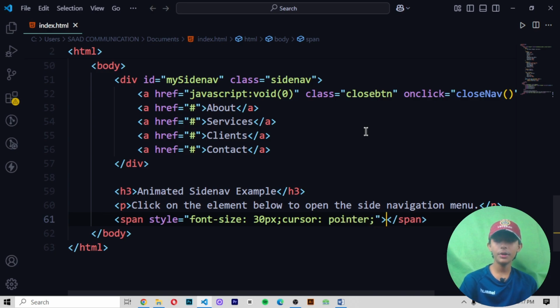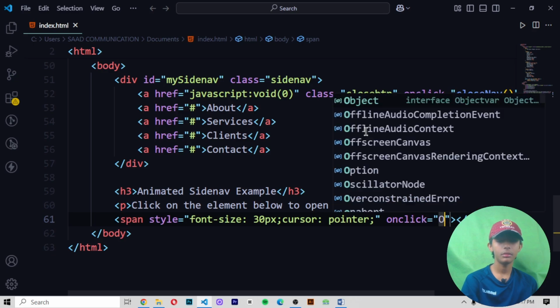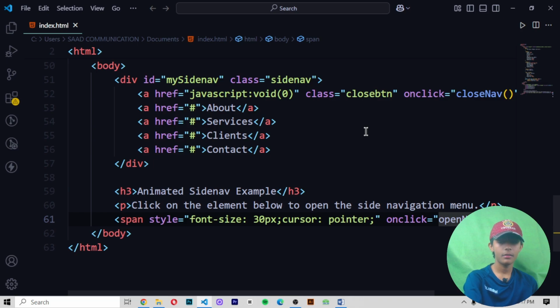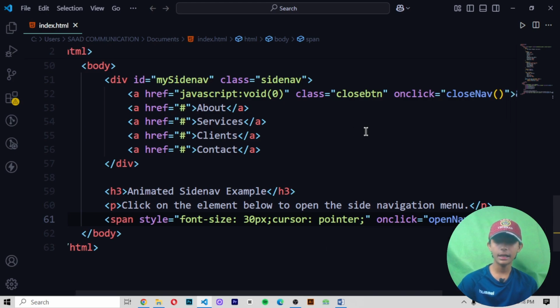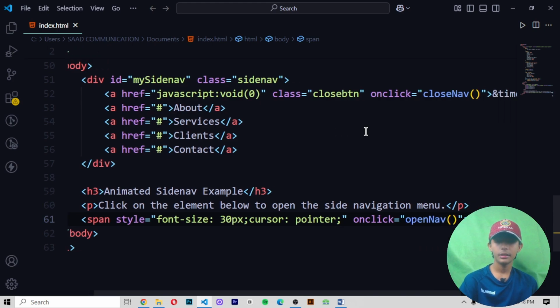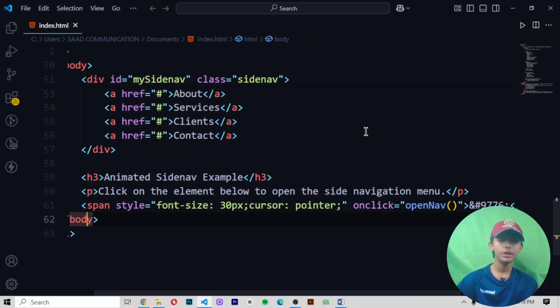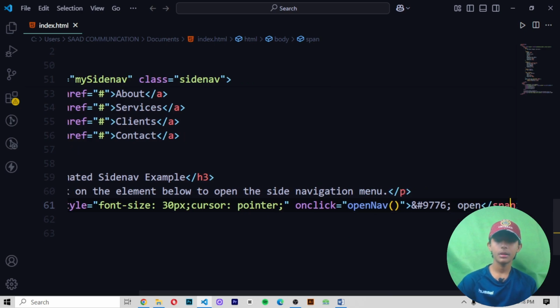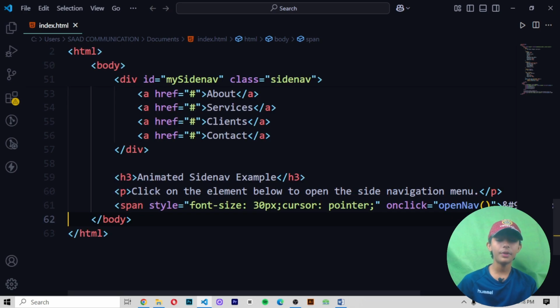And now on click, openNav. Now we write the color #977766, and in the span you write open. Now when you have done all that, we define our JavaScript code.